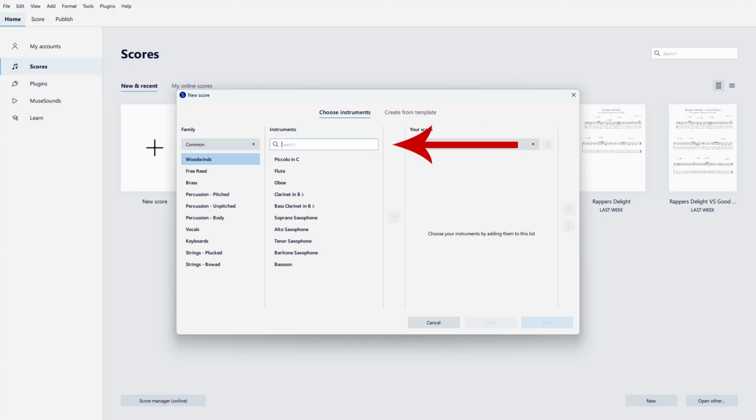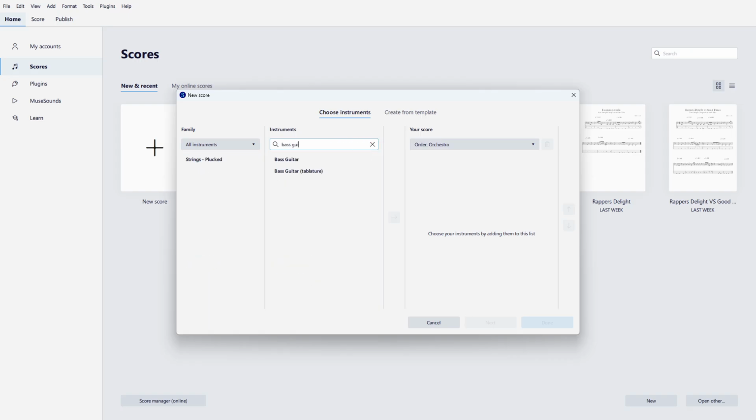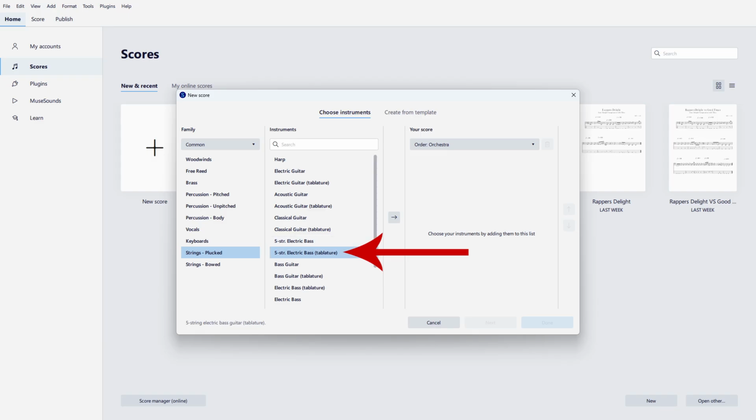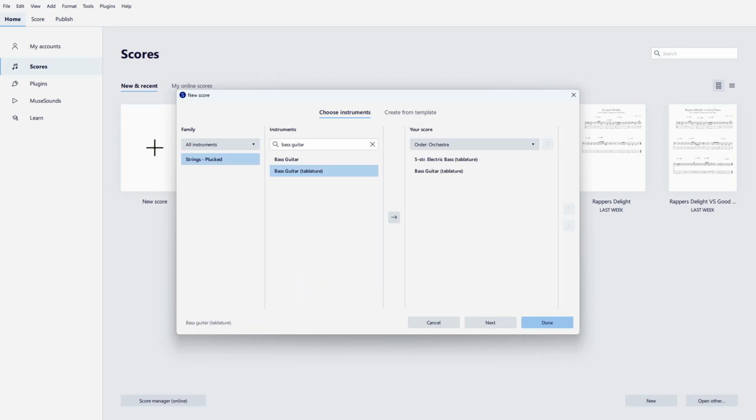To get started, just click on New Tab. And then here, if I have a normal 4-string bass, just type in bass, guitar, and add tablature. However, if you have a 5-string, then what you want to do is go over to the left under Family, String plucked. Now you'll see more options for a 5-string guitar. If you want a 5-string, just add it right here, but we could choose both. Now we have both a 4-string bass and a 5-string bass.